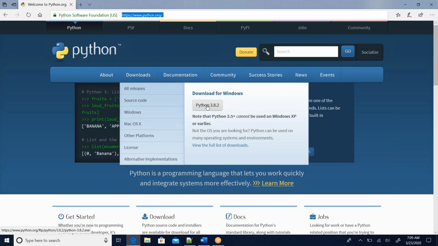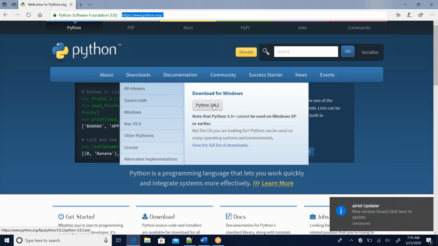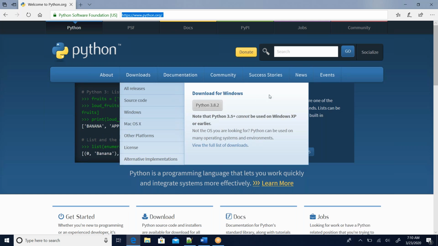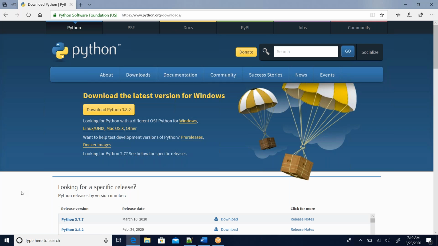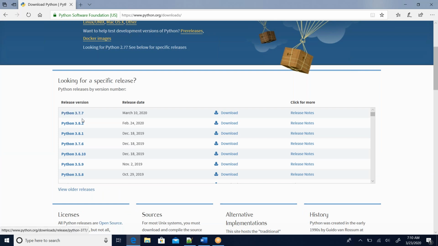If you are looking for another operating system, the downloads for other operating systems are available here, Mac OS X and other platforms. Just click there and get whatever platform you are looking for. Let me know if you want me to install it on your machine if it is not Windows. As mine is a Windows operating system, I'm downloading Python 3.8.2. If you are looking for any specific version, you can click on the full list of releases. Here you can see Python versions 3.7.7, 3.8.2, 3.8.1, different versions listed.